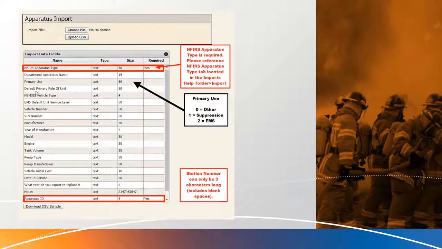A lot of these, primary use is a big one. It's looking for a number, and we list out basically what those numbers mean. So there's a lot of information in here. Obviously, they're not all required. It's whatever information you have that you want to bring over. The only other required field is apparatus ID, and currently we're looking at starting to require station. We've just heard from our CAD department that it's really helpful to have a station assigned for each apparatus.